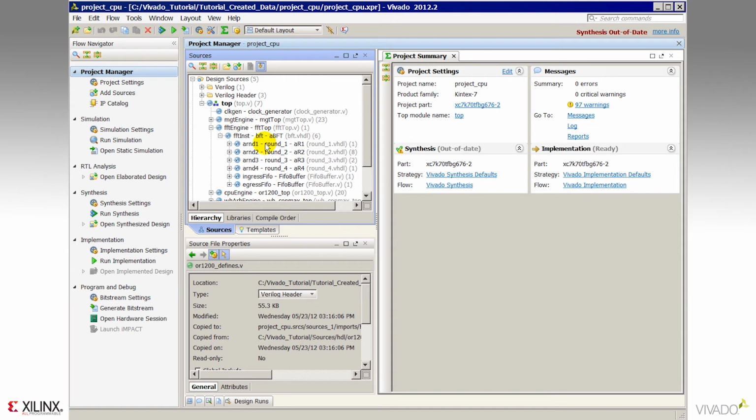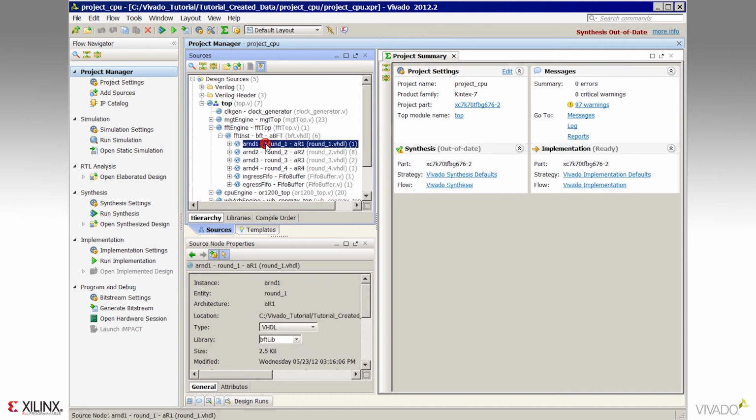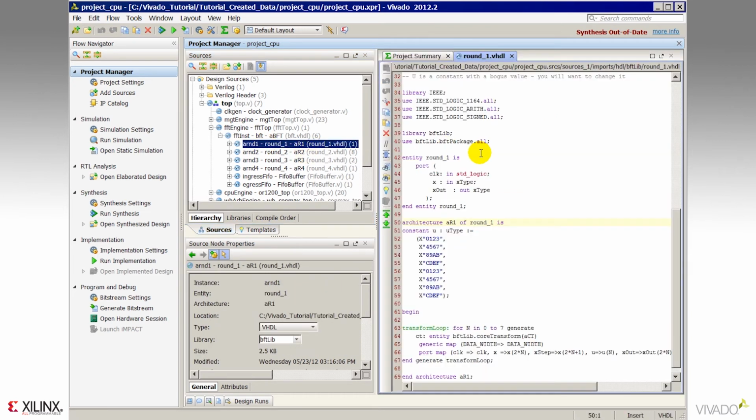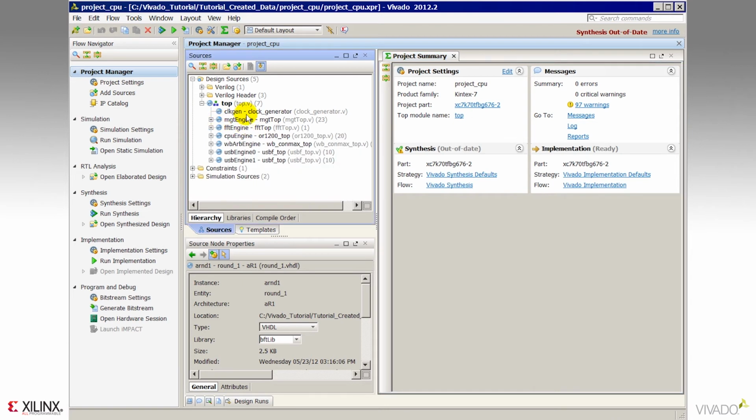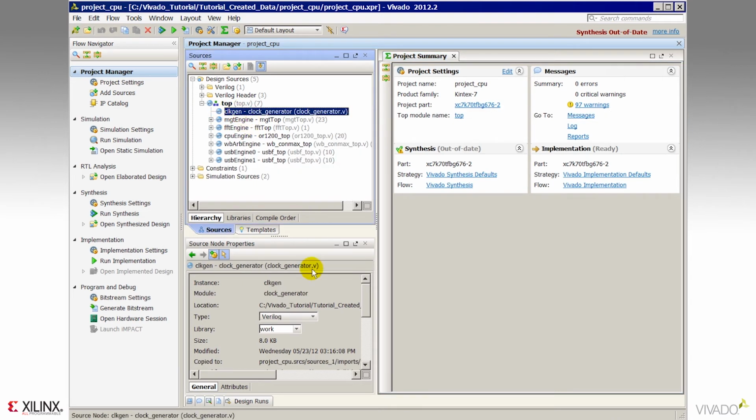Notice the module names are displayed here on the left, with the actual Verilog or VHDL files displayed on the right in parentheses. Holding the cursor over any of the source files will display a tooltip with the source file path. Double-clicking on any of the source files will load that source file into the text editor for edit. And selecting any of the source files will display the source node properties in the Properties view.